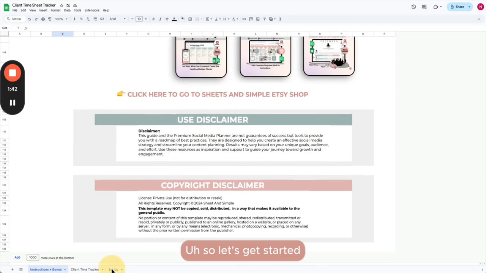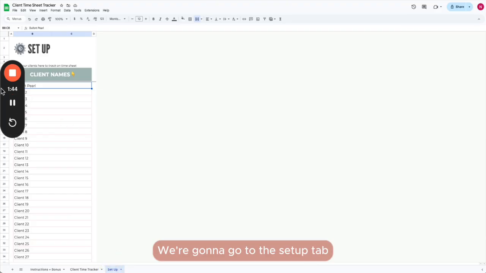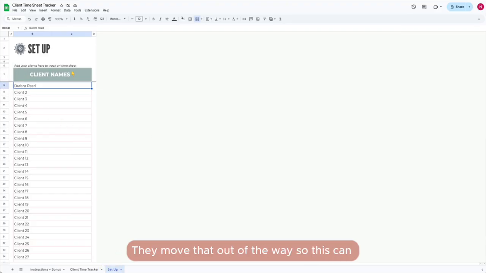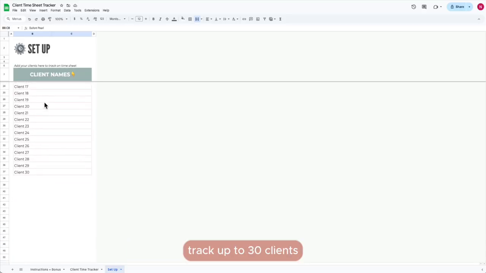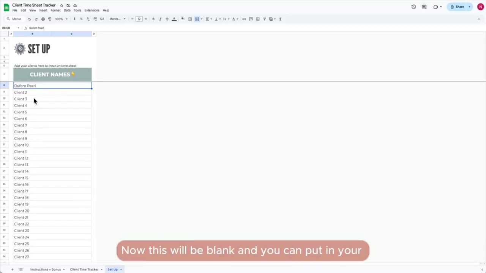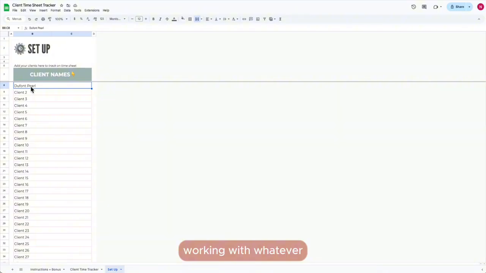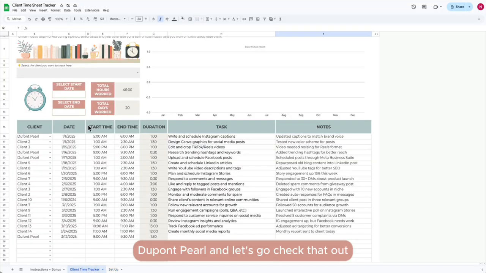So let's get started. We're going to go to the setup tab. Let me move that out of the way. So this can track up to 30 clients. Now, this will be blank, and you can put in your clients' names or your brand names that you're working with, whatever. But for this purpose, I've used DuFont Pearl, and let's go check that out.